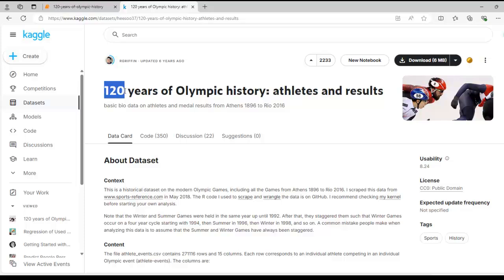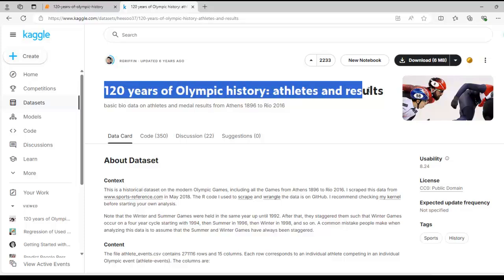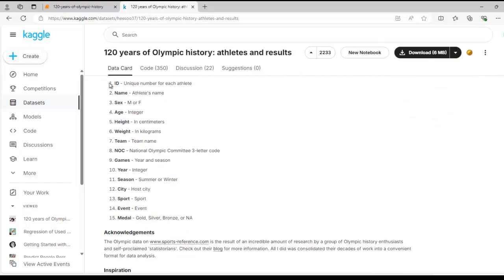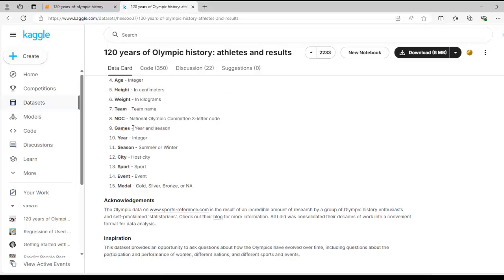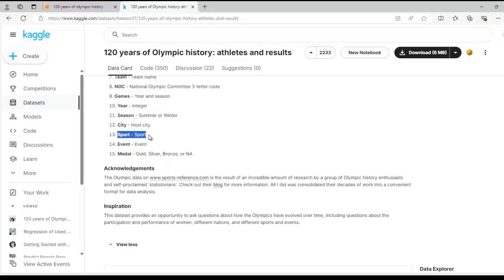This dataset contains 120 years of Olympic history, athletes and results, that you can see over here. And these are our columns or features. ID, unique number of each athlete. Name, athlete's name. Sex, means gender, male or female. Age, which is integer. Height, weight, team name, NOC, National Olympic Committee, which contains a 3-letter code. Games, year and season. Year, which is integer. Season, summer or winter. City, host city. Sport, event and medal: gold, silver and bronze, or NA, no medal.